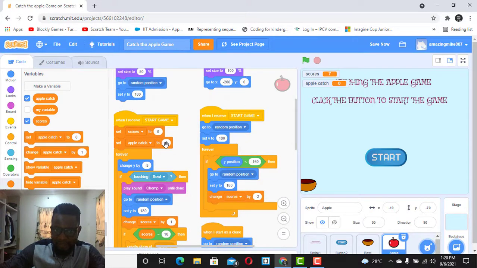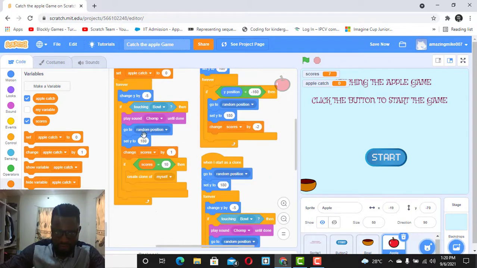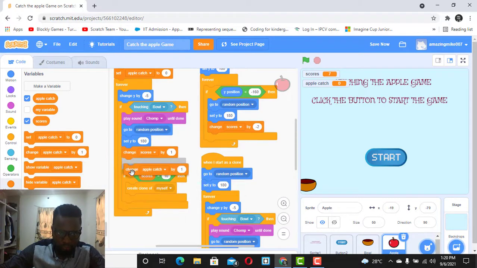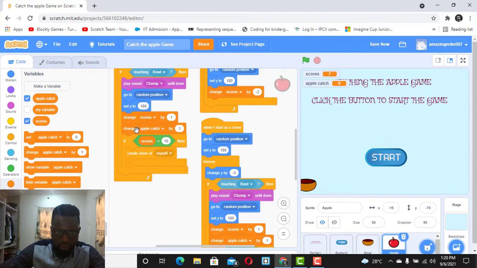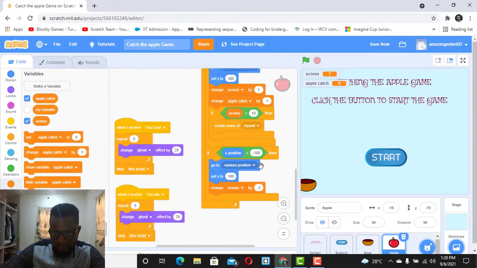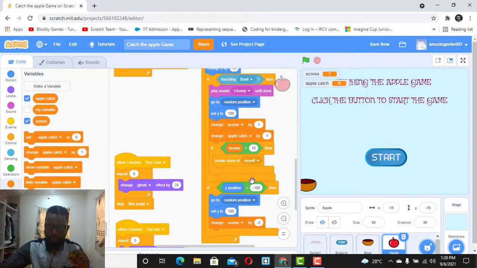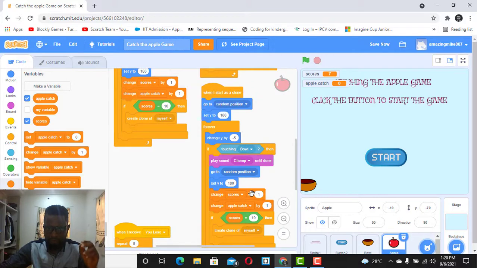We're going to set apple catch to 0, set score to 0, but now we're going to change score by 1 and also change apple catch by 1 at the same time. So we're doing it for all the codes. We're changing score by 1, we're changing apple catch by 1. That's it. We want scores to be visible to the user, but we want to use apple catch for our clone.